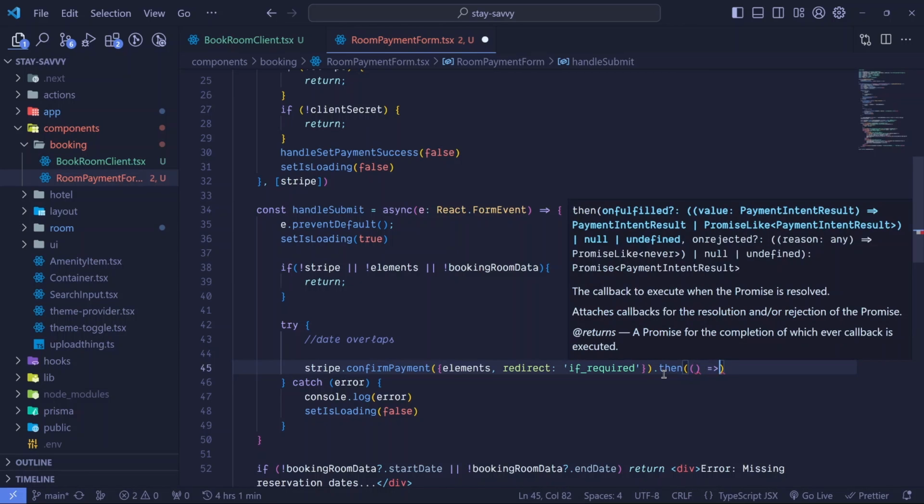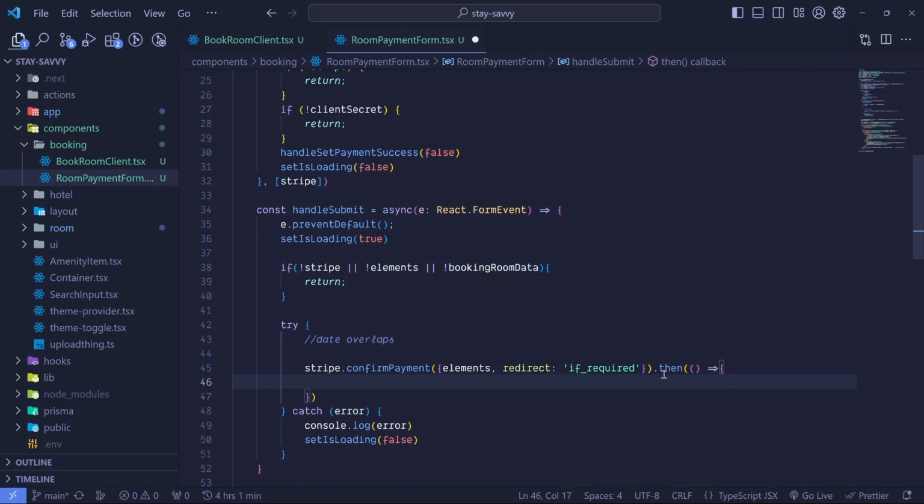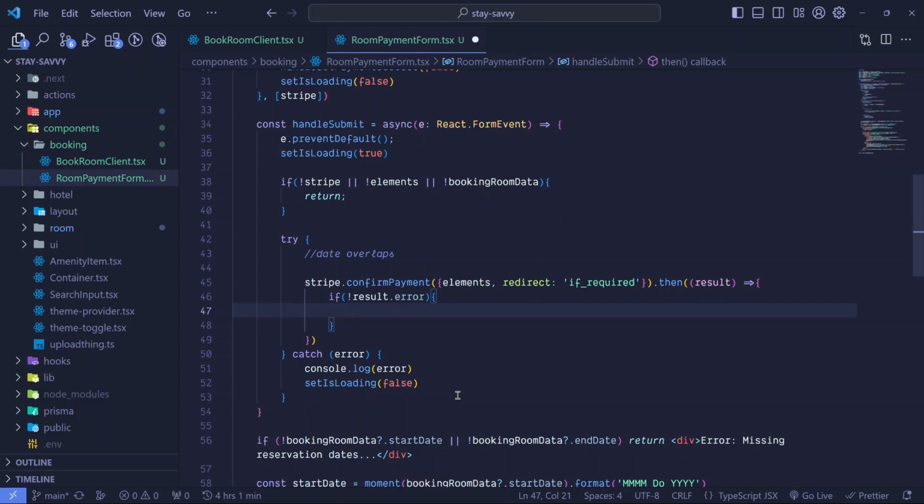Now right here at the end we'll say dot then, and this will give us a result inside this arrow function. So we pass that arrow function, and right here we will get the result of the payment. So the payment might be successful, it might have failed, we don't know, but we will know if we've performed a simple check right here. So we'll say if we don't have the result dot error. If we don't have that, that means that the payment was successful and we can do something right here.